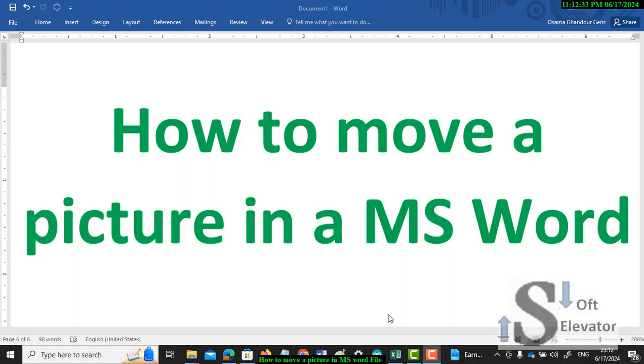How to move a picture in Microsoft Word, MS Word. Let's go and watch about this.